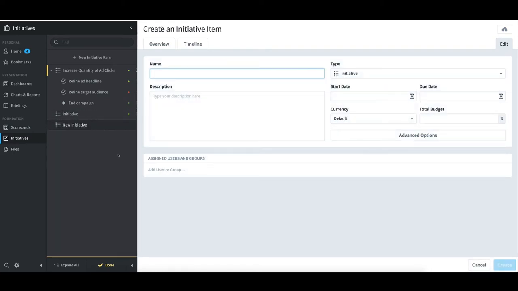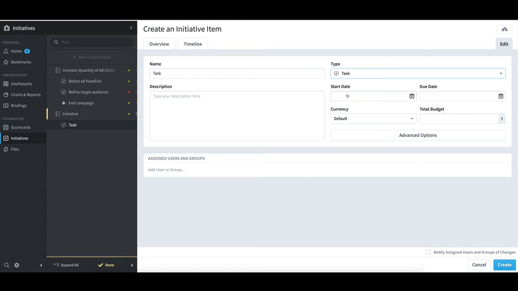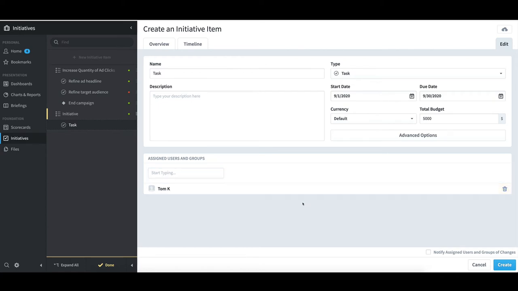To create a subtask, I'll click on the new initiative, select New Initiative Item, type task for the name, change the type to task, and see how it gets indented there underneath the initiative. I'll provide a start date of September 1st and a due date of September 30th, and give it a total budget of $5,000. In the bottom left, I can assign this to somebody by clicking within the box, picking a person, and I'll select Tom, and then select Create.